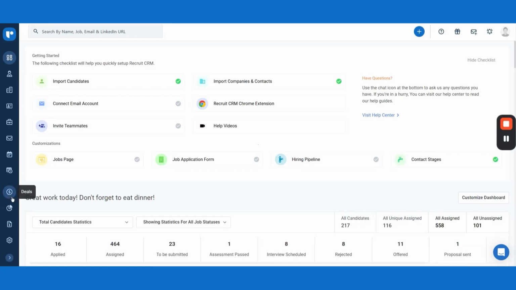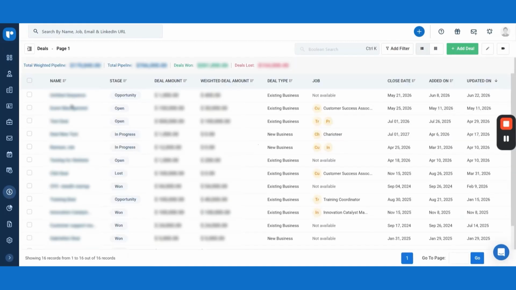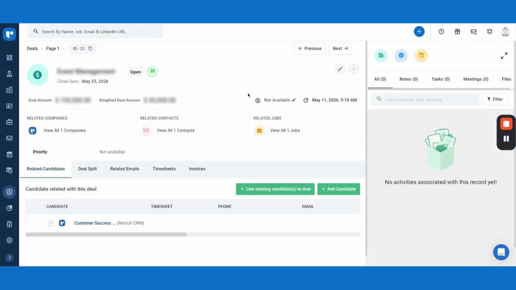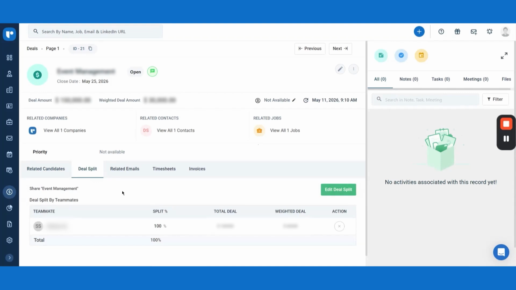Start by navigating to the Deals page and opening the deal you'd like to manage. On the deal profile, go to the Deal Split tab. If no additional collaborators have been added yet, the deal owner will be assigned 100% of the split by default.